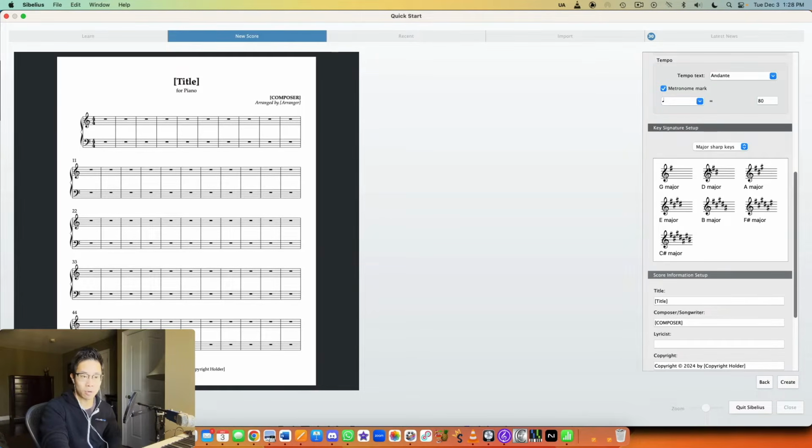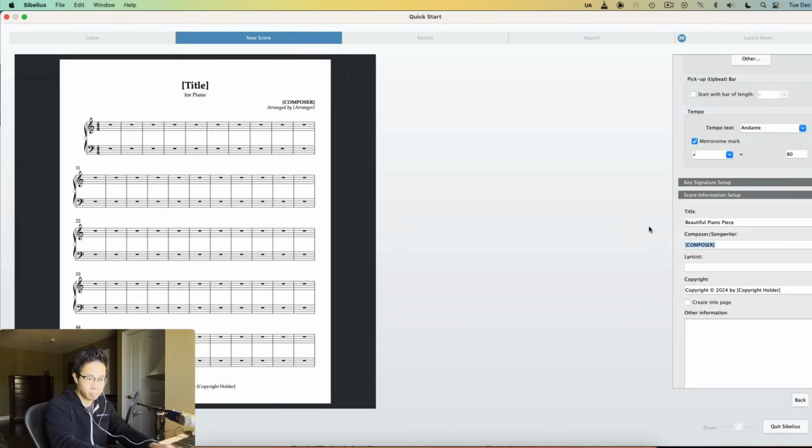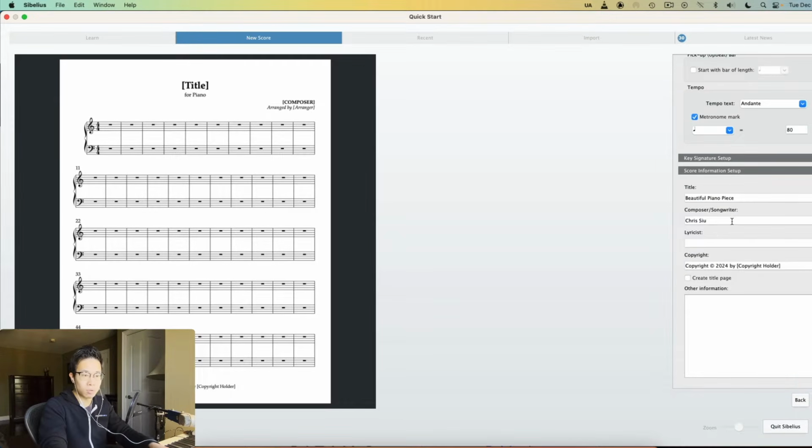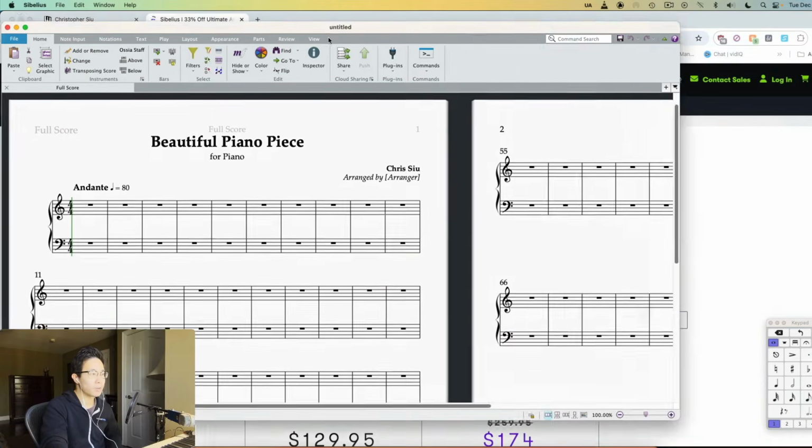Key signature setup, of course, you can choose your key signature. In this case, we'll just leave it as C major. Beautiful piano piece. Composer songwriter would be Chris Siu. We're not going to do lyrics, so I'm not going to put myself there. And then you can always do copyright as well if you really wanted to. Let's just put that in. Why not? Chris, right? And that's it. Very, very simple. So let's click create. And now we have our full document.